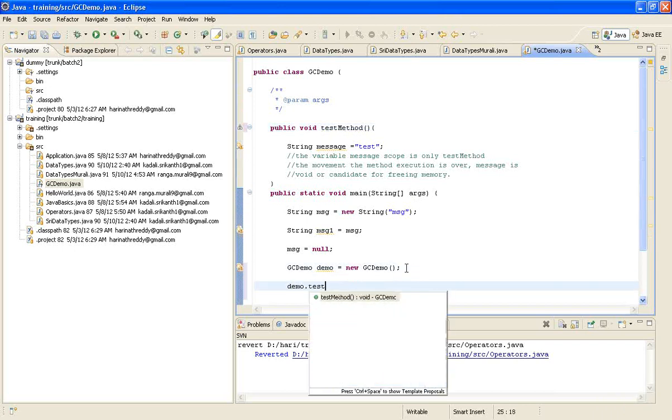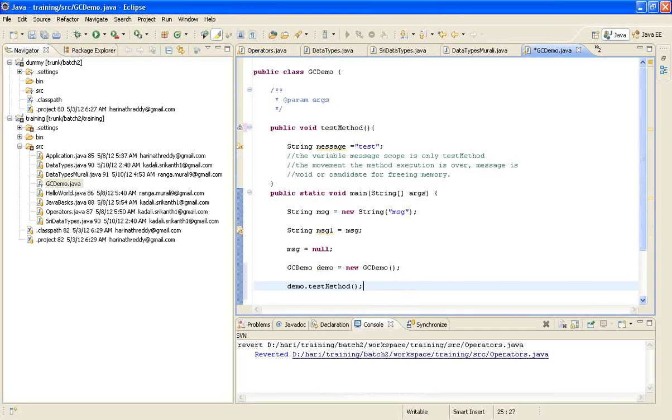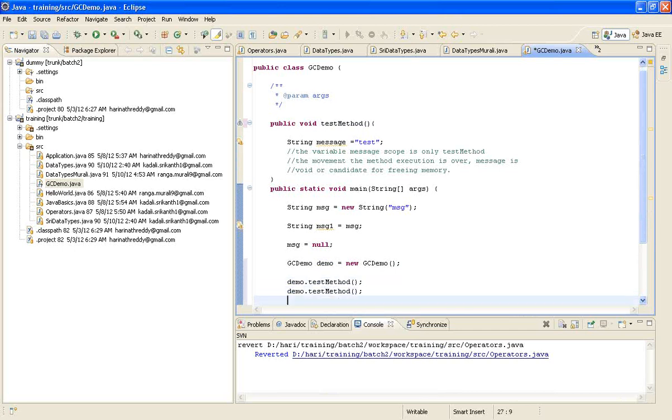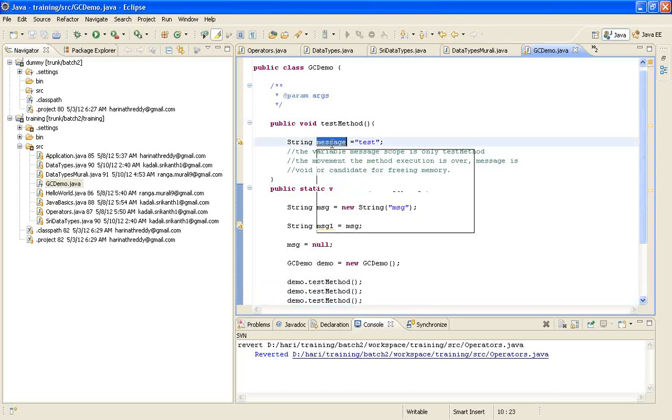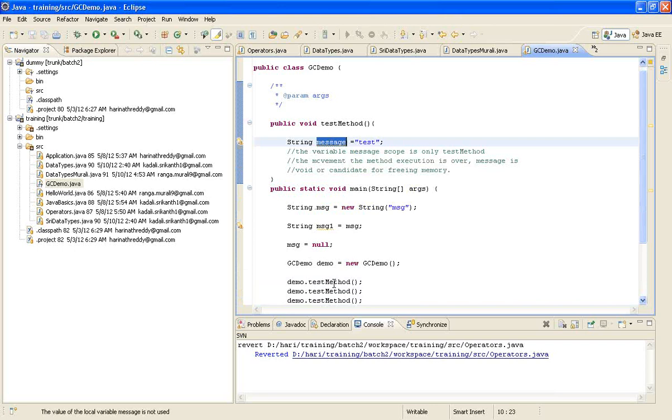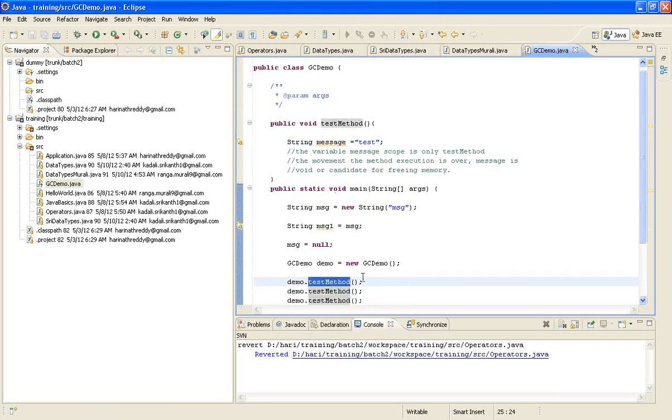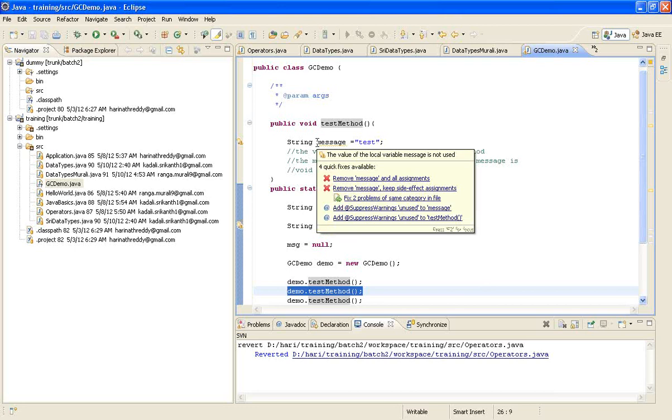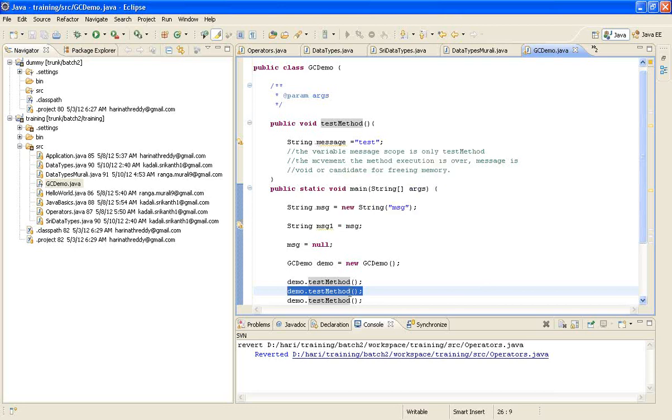Demo dot test method. I call this, say, two or three times. What really happens is that every time I call the test method, a variable called message is created. The moment the method execution is done, this message variable will be gone, and the next time I call it again, one more variable called message will be created of type string. Is this clear?